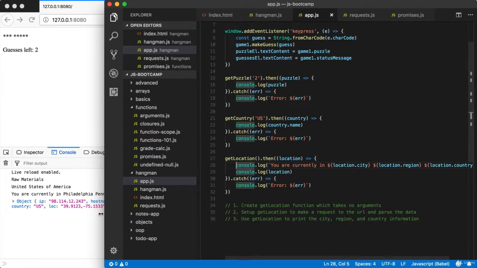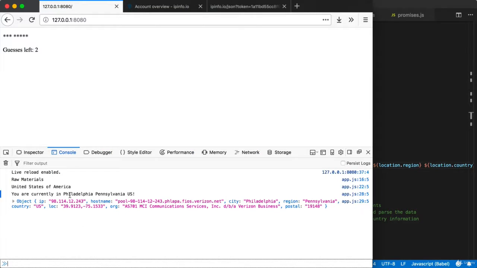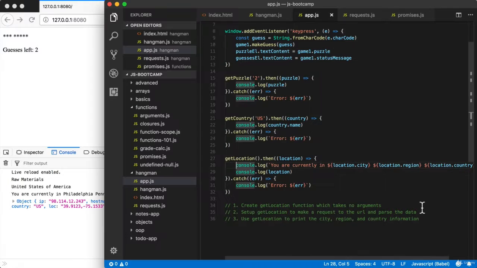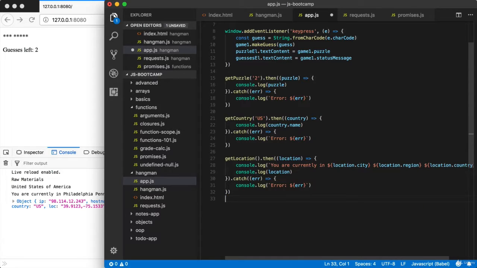And what I am getting is our little message. You are currently in Philadelphia, Pennsylvania, US. Perfect. That is what I wanted you to do for the challenge, to get a bit more experience working with APIs, with the fetch function, and with promise chaining. Let's go ahead and remove the duplicate console.log, and there we go, the final challenge solution.